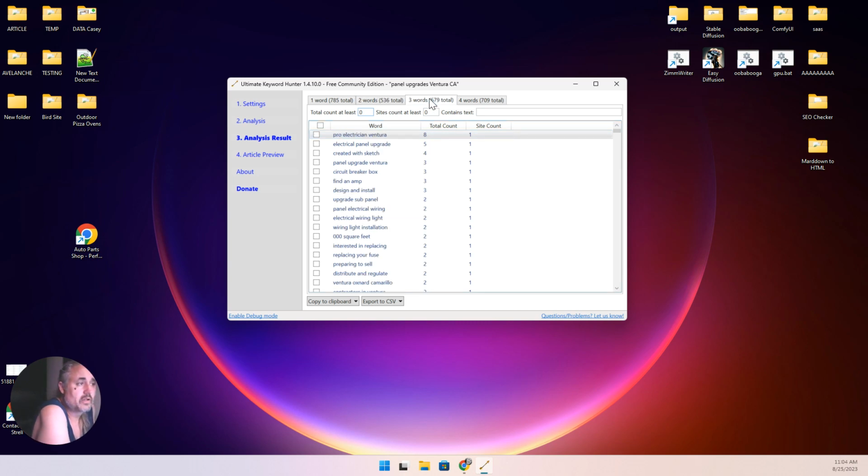3-word combinations: pro electrician Ventura. Not really interested. It's not important. I'm not trying to rank for that. Electrical panel upgrade, though, is, right? Created with Sketch. Nope. Panel upgrade Ventura would be. Circuit breaker box would be. Find an amp, design and install, upgrade sub panels, panel electrical wiring. These are terms that I would pull in.